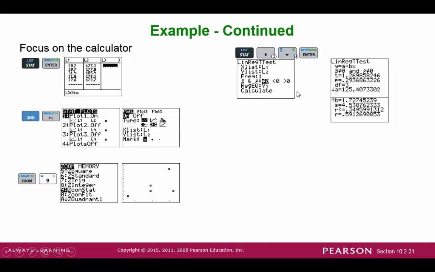And when we calculate, we get a set of values here: t, p, df, a, b, s, r squared, and r. So the r is, for right now, our main focus, and it's the same r value. That's 0.591.